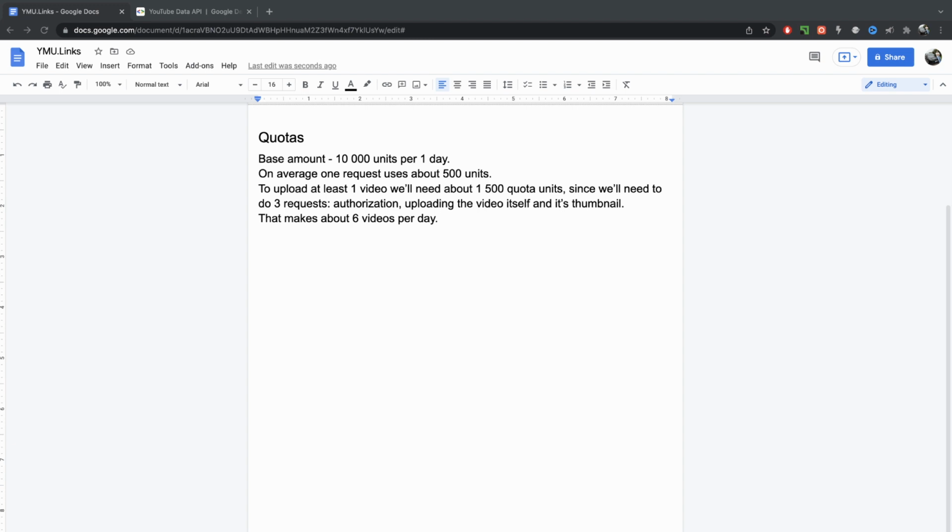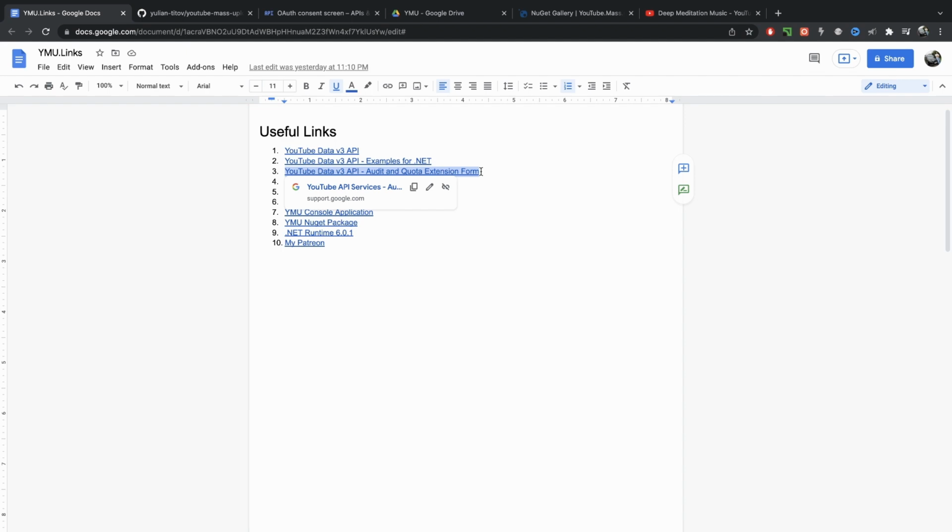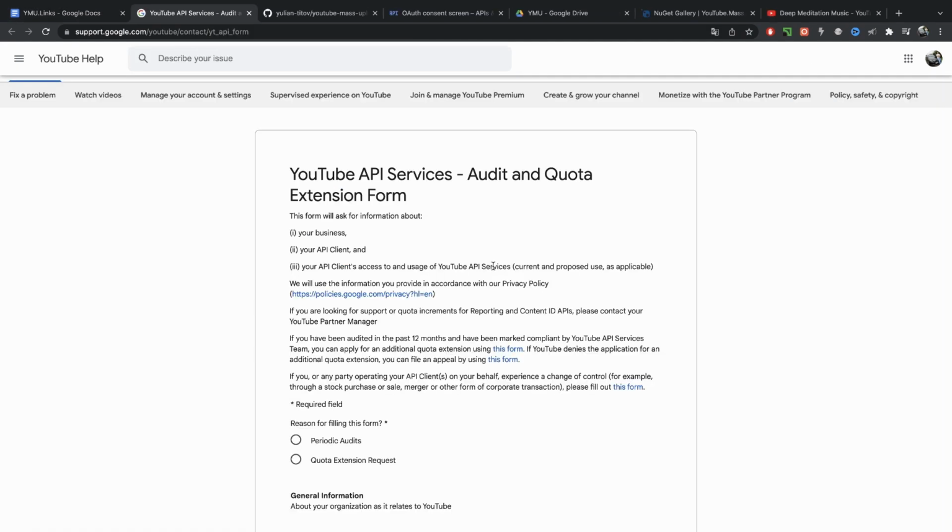But the good news is that you can request a quota increase whenever you'd like if you need to. To do this, open the document and find the following link. On the web page which opens, provide all required information and the quota will be raised.